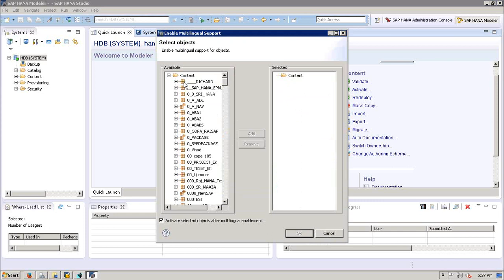Alright, so you can click on migrate and you can add it to whichever is the option that you have. So here if I add it, here if you can see, activate selected objects after multilingual enablement. So you can move it to a language that you want to use.